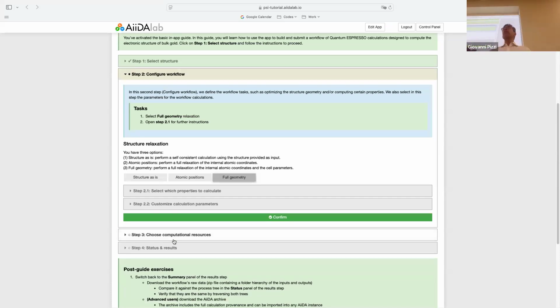In the second step, I have to decide what I want to do. The first thing I need to decide is, do I want to relax the position of the atoms in the cell or not? There are 3 options. You can run the structure as is. You don't want to move atoms. You don't want to change the cell. Or you might want to change the atom positions if they're not at the minimum position, but fix the cell, because maybe you know it's a specific system with a specific C over A, you want to fix it. Or you want to let the DFT find the ground state configuration.